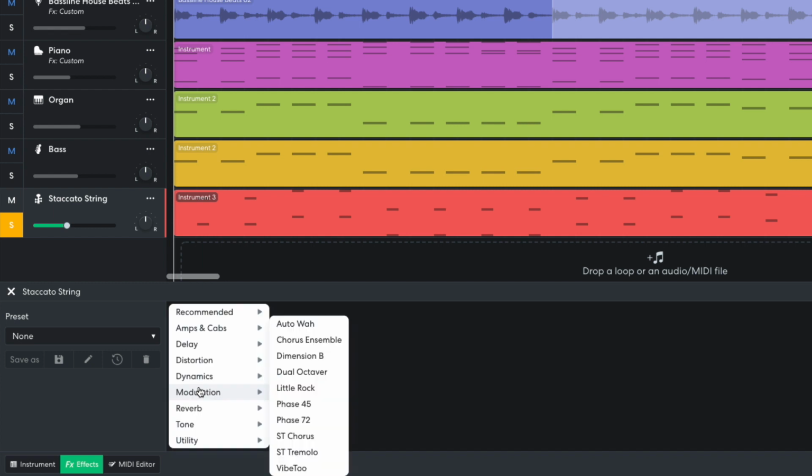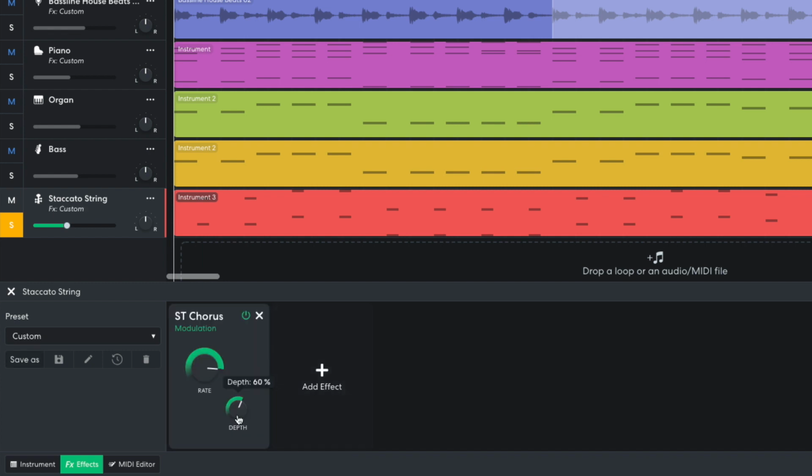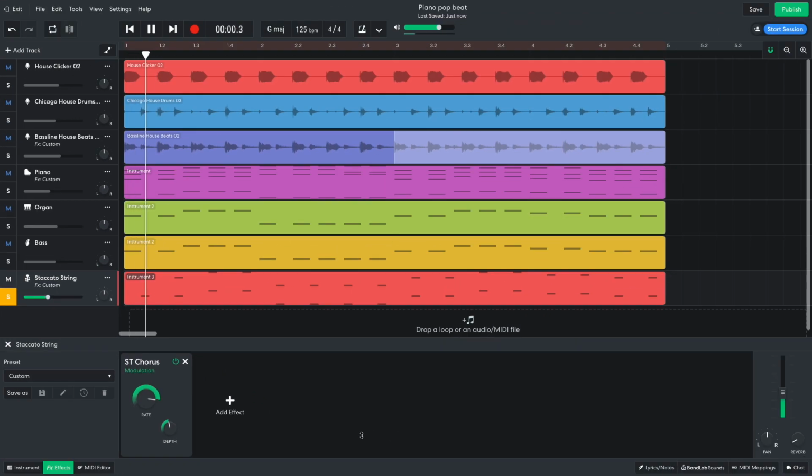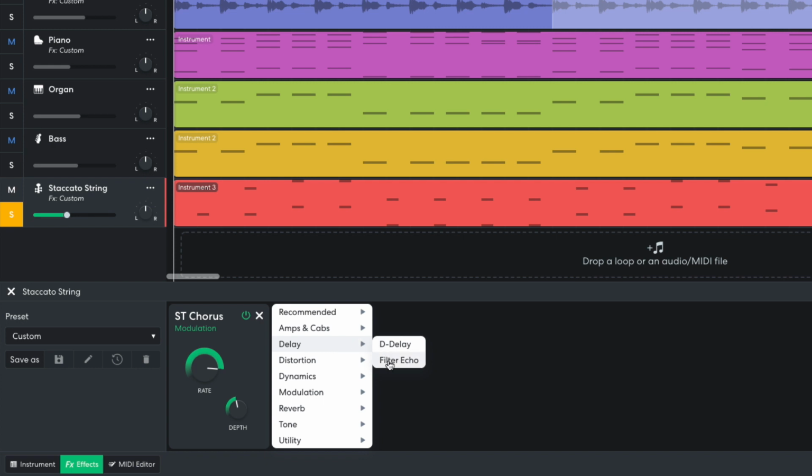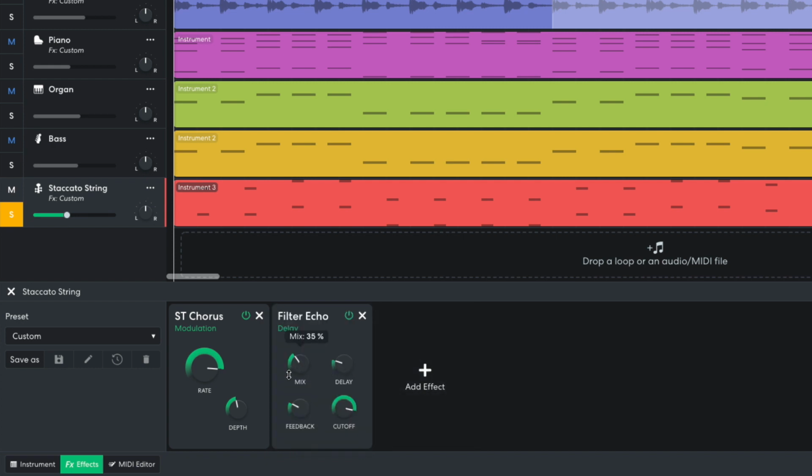I add a modulation stereo chorus effect, setting the depth to 45%. I then add a filter echo with a mix of 24% and a delay of 207 milliseconds.